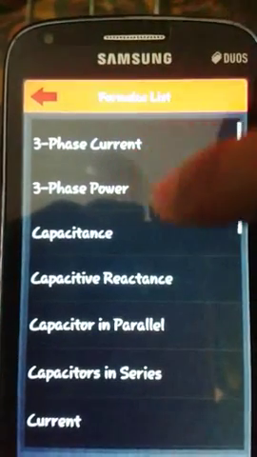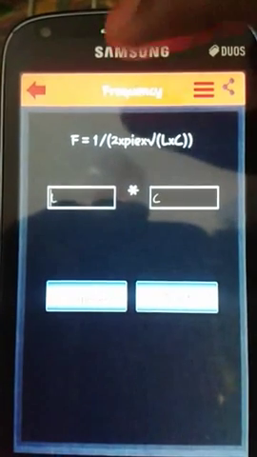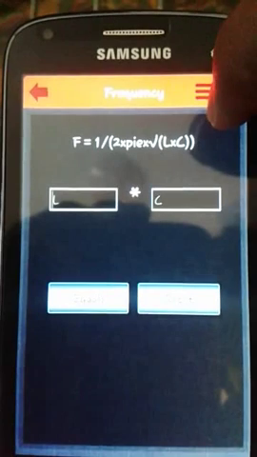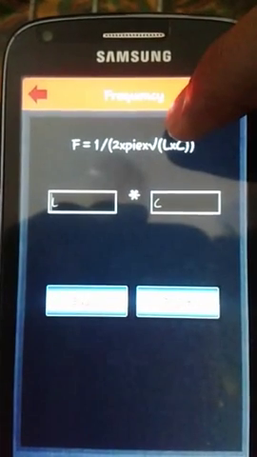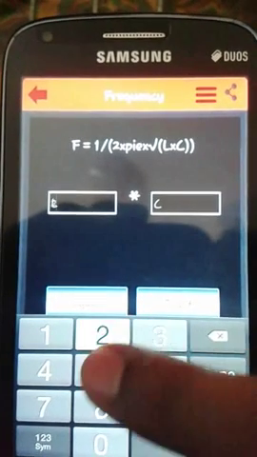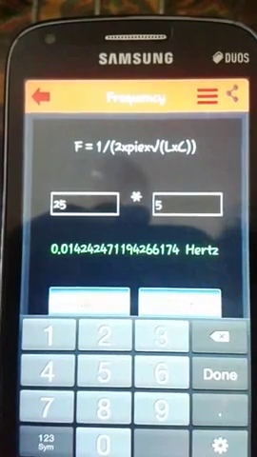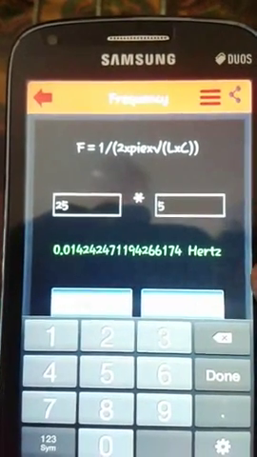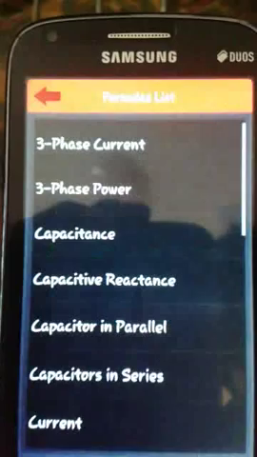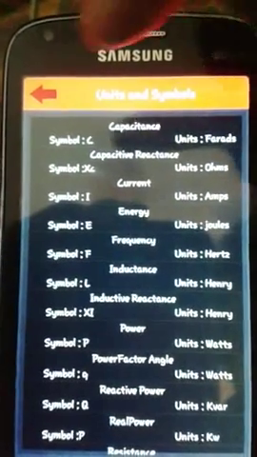Now let's see some other. Suppose we select frequency. Here the frequency formula is given, and we have to give the value of L into C. So give the value of L and C, press equals. This gives the value in Hertz. Now let's move towards the units.